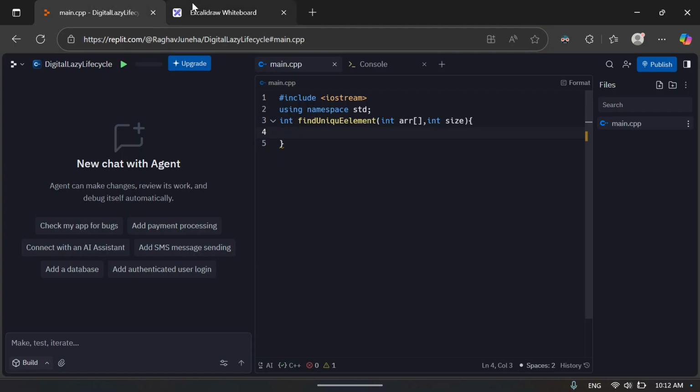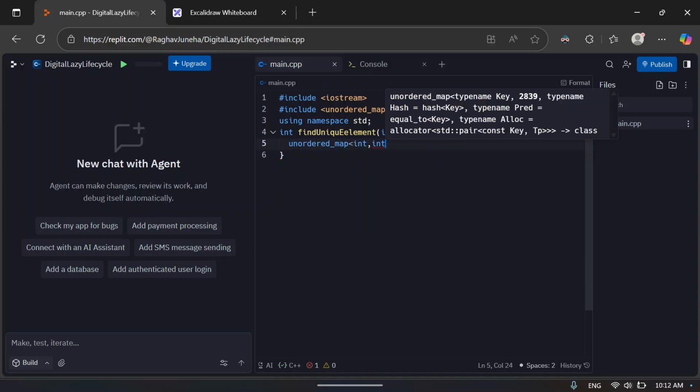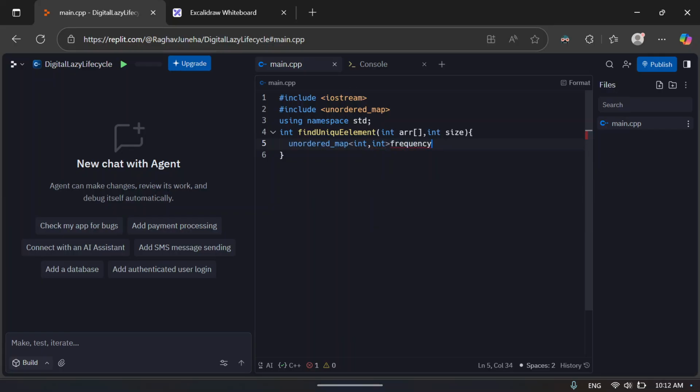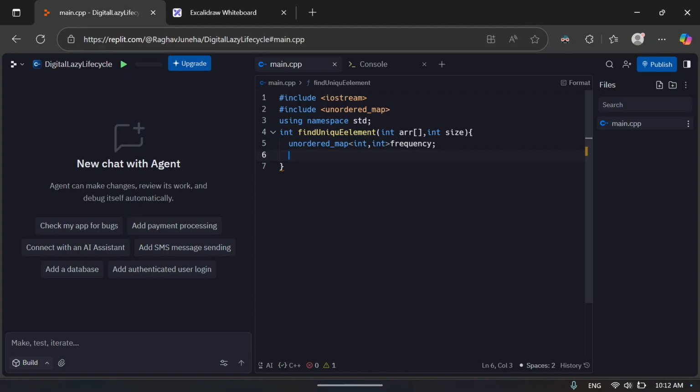For this, the data structure we use is an unordered map. So we can do hashtag include unordered map, and here I can do unordered_map<int, int> frequency. The first int will store which element it is, and the second int will store how many times it has occurred, right?